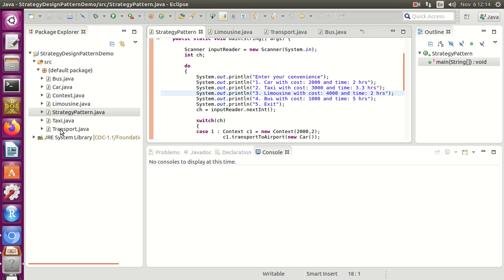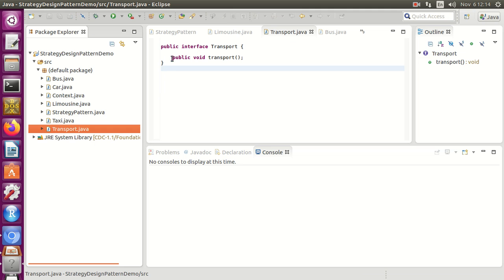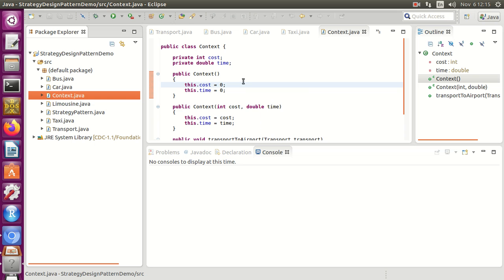First is Transport.java. This is the interface I have created. You can see here the Transport interface, and in that there is one method, the transport method. In the interface we are declaring this transport method, and we are implementing this interface method in the concrete strategy classes. After that we'll see the context class.